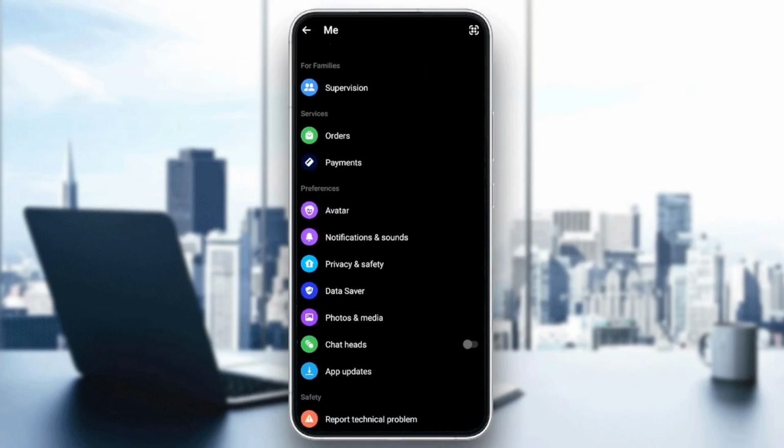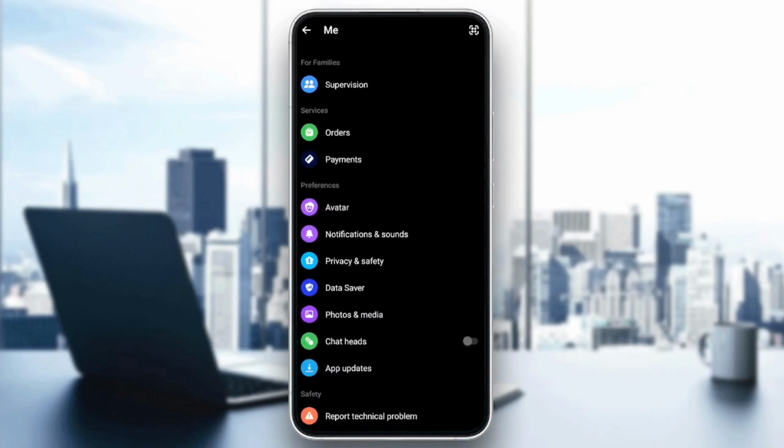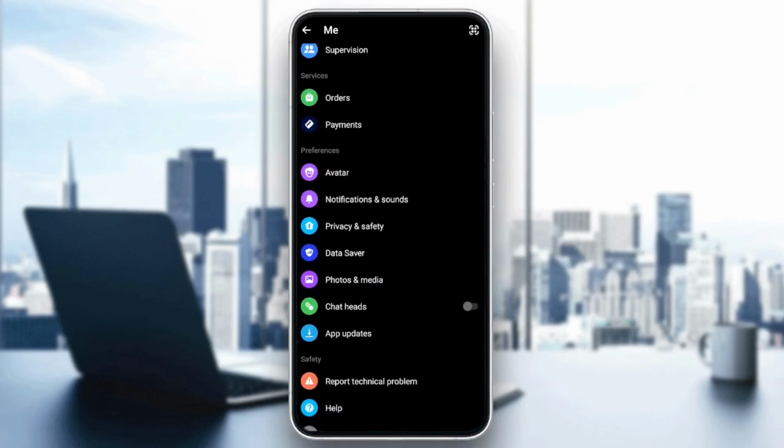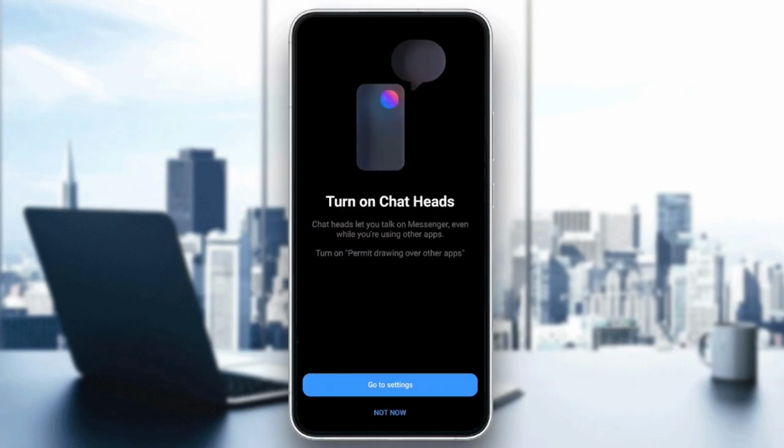Here under preferences, you're going to find avatar, notifications and sounds, privacy and safety, data saver, photos and media. And here under it, you're going to find chat heads. So if you want to activate the chat head, just go ahead and click on enable.